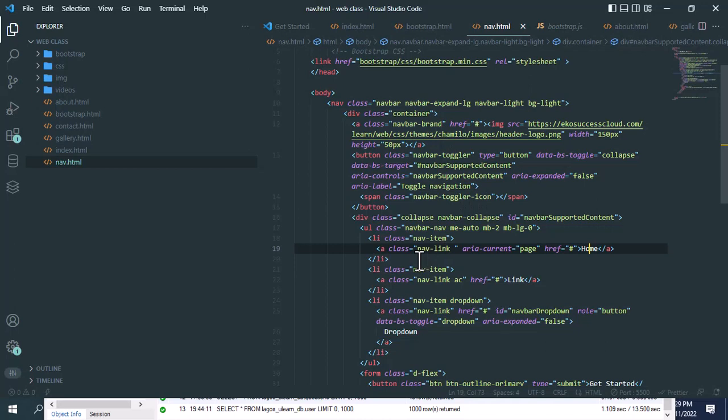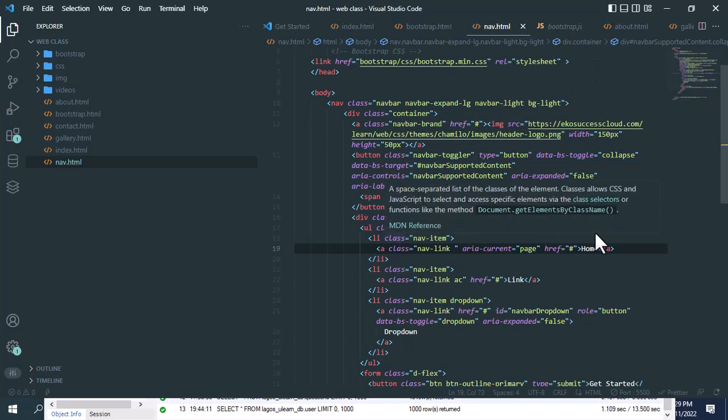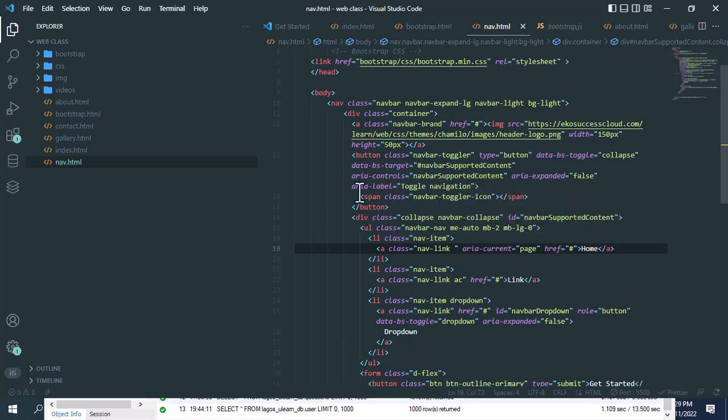So now we have a very complex code already here. If you want to style anything in here, you need to be very specific. So you can pick, let's say, this nav, then after the nav you can pick UL, after UL you pick LI, and after the LI you pick your A. So let's try that.